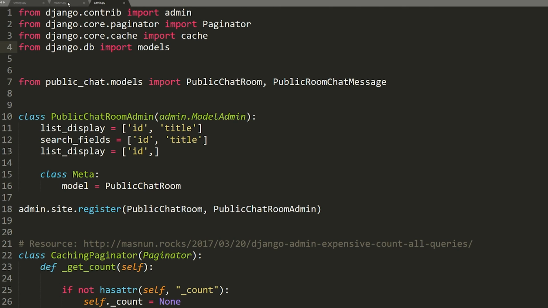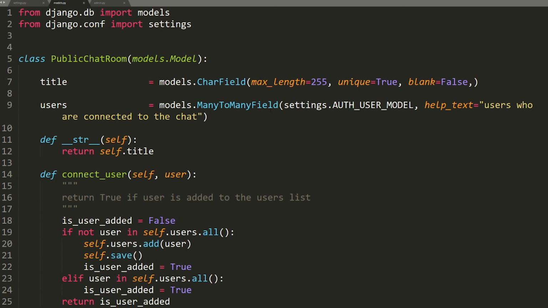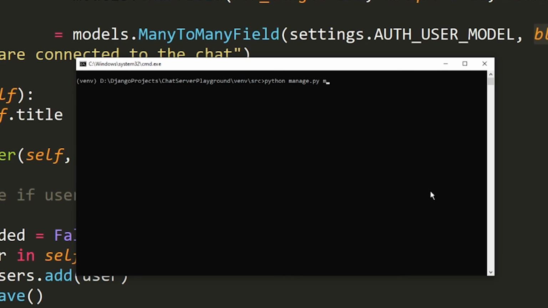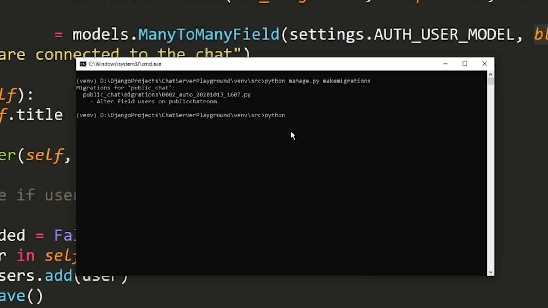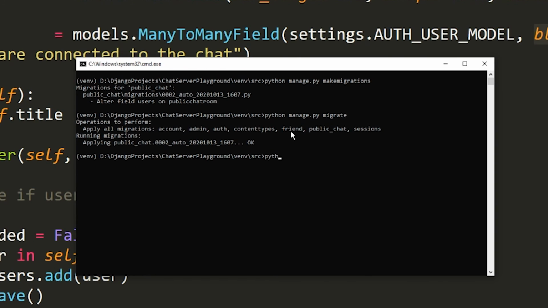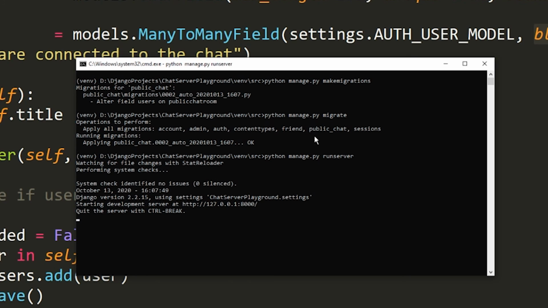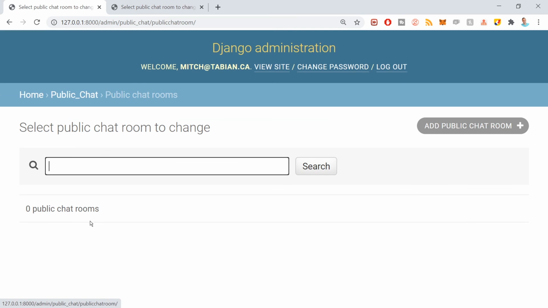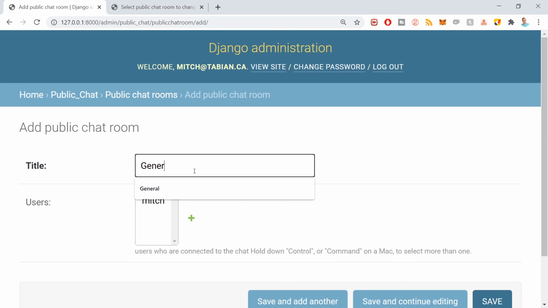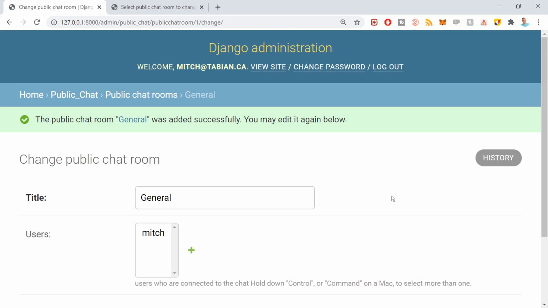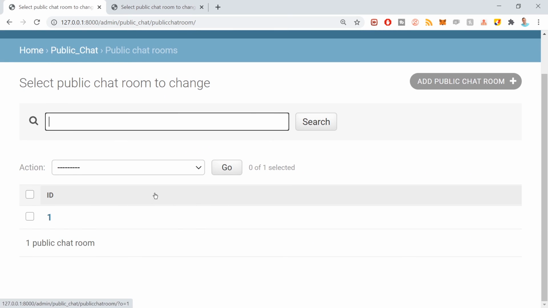So if we go back to our model and go up to the public chat room model, this should be able to be blank. So blank equals true. That should be okay, because there could potentially be no users. That's fine. So pressing Control S on that, run python manage.py makemigrations, and python manage.py migrate. Then python manage.py runserver, and let's go back to the admin and see if it's working. So refresh on the admin. Let's go to the public chat room section, click on add a chat room named general, click save, and there we go. We have a new chat room named general.